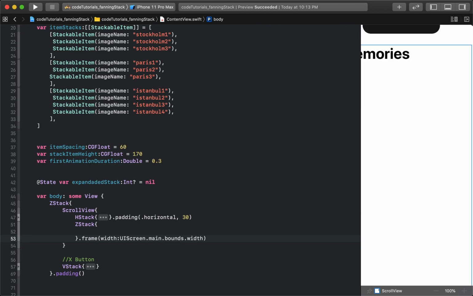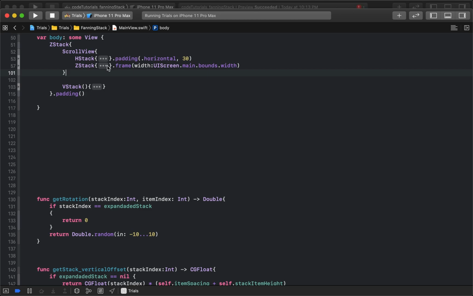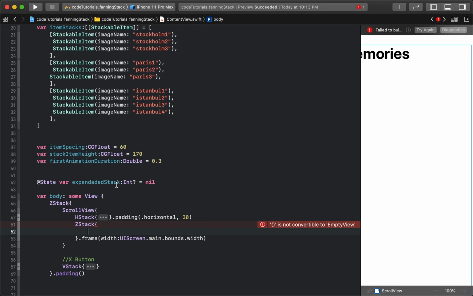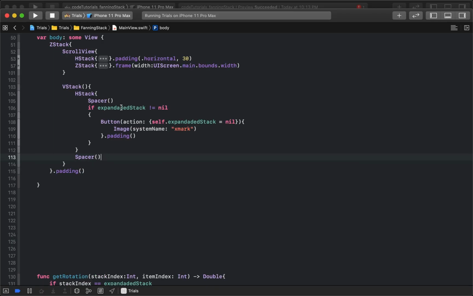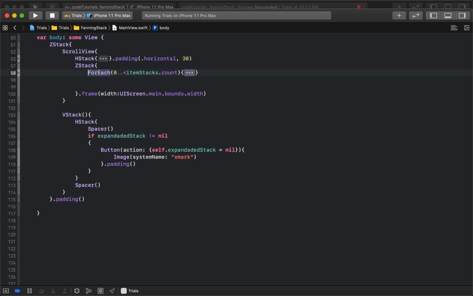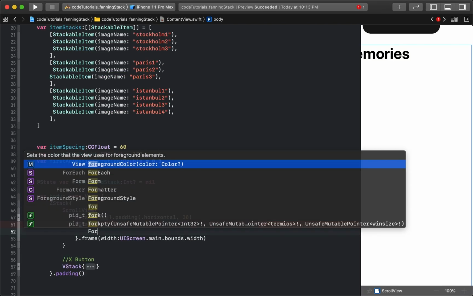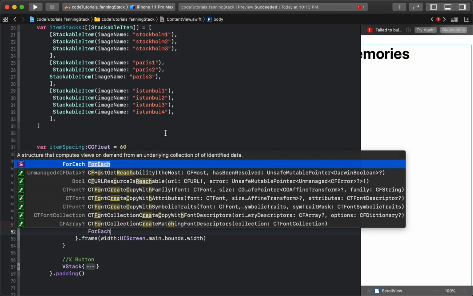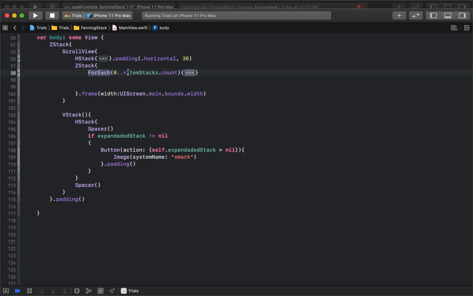Okay, and the Z stack is going to have a width of UIScreen.main.bounds.width. Okay? And now, let's go ahead and look inside of that Z-stack. So inside the Z-stack, we have a couple different things. Opening it up, we made sure already that the Z-stack has the proper width. So inside of it, we have a for each. Okay, so let's create the same for each. So for each, and we're going to run through all the items in the item stack variable.